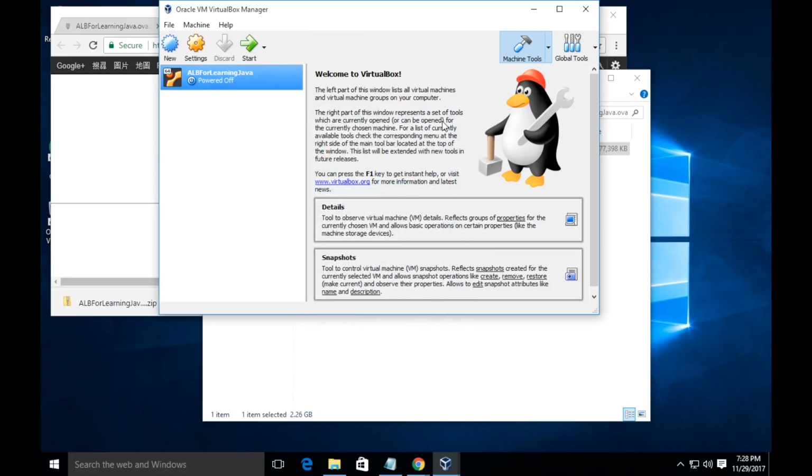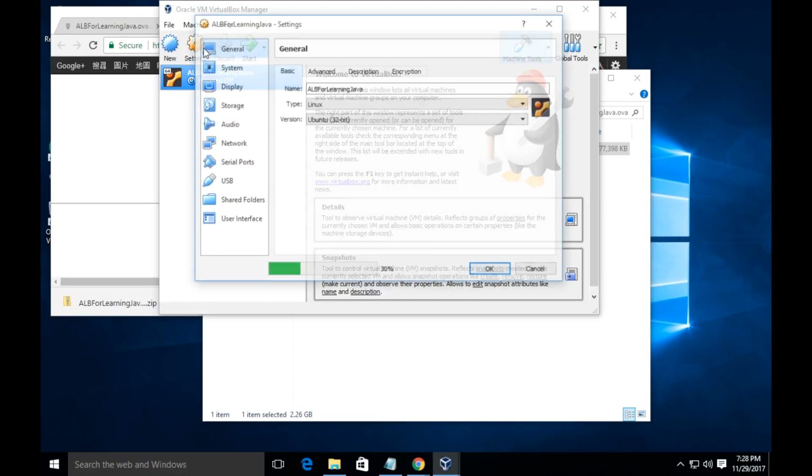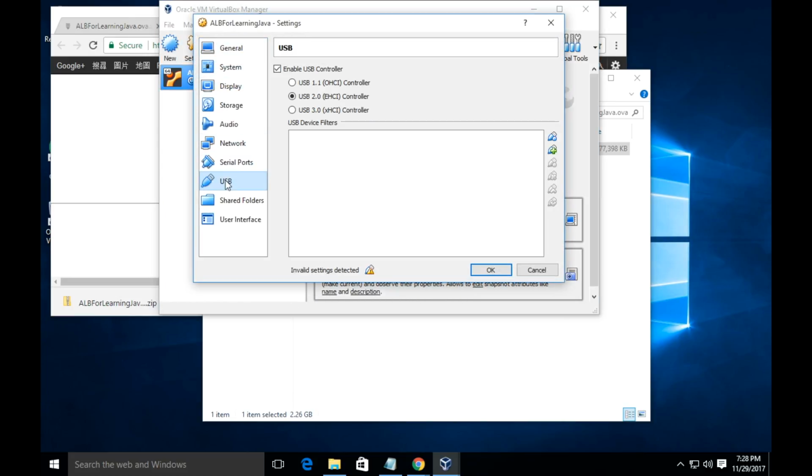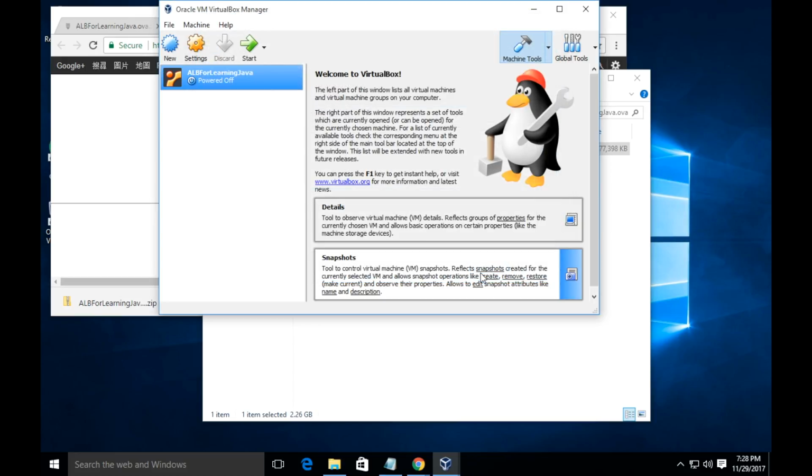So I'll go to settings. Go to USB, select USB 1, and click OK. Let's start the virtual machine again.